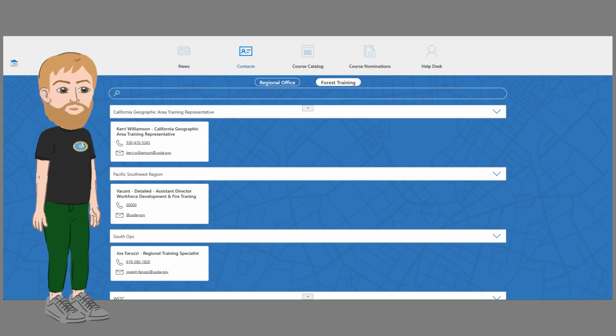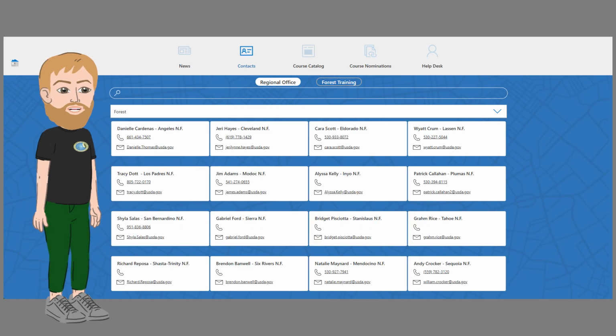The Contacts screen is your directory for PSW training personnel. You'll notice 2 tabs at the top: Regional Office and Forest Training. The Regional Office tab lists your key regional contacts: the California Geographic Area Training Representative, Pacific Southwest Region Workforce Development Staff, and National Contacts. Switch over to the Forest Training tab to find the training officer for your specific forest. Each entry shows the officer's name, their phone number, and email address. If you have questions about prioritizing your nominations or need guidance on the process, this is who to reach out to. Use the search bar at the top to quickly find a specific contact by name or forest.